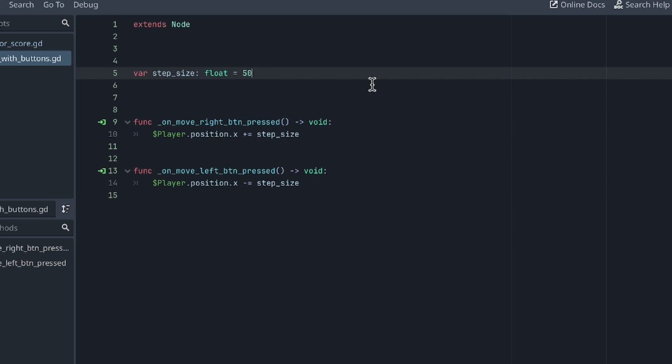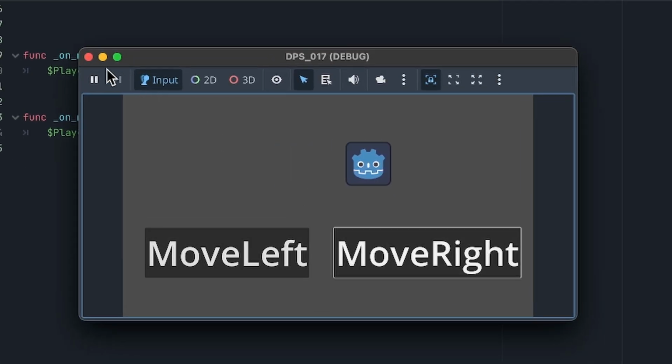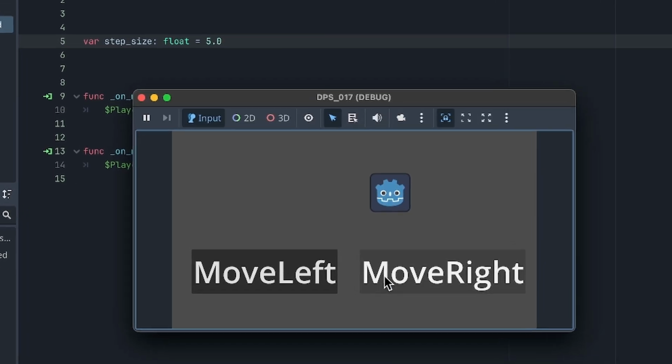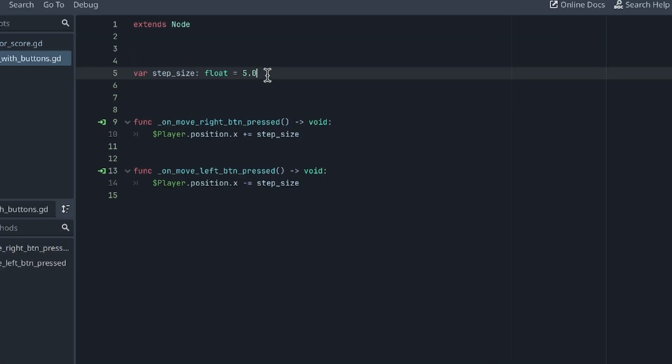So let's do the step size of 50 now. Check it out. It works fine. And if we think no, 50 is too much, let's do 5. No problem. We just change this one value and we can immediately change the step size without even needing to step inside of the code.